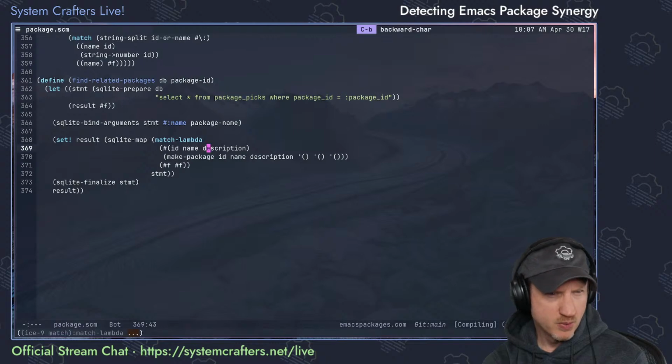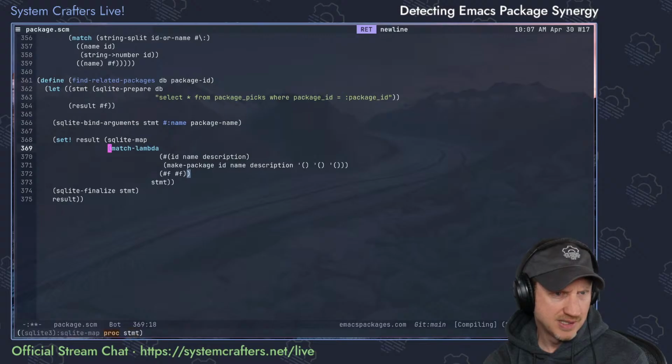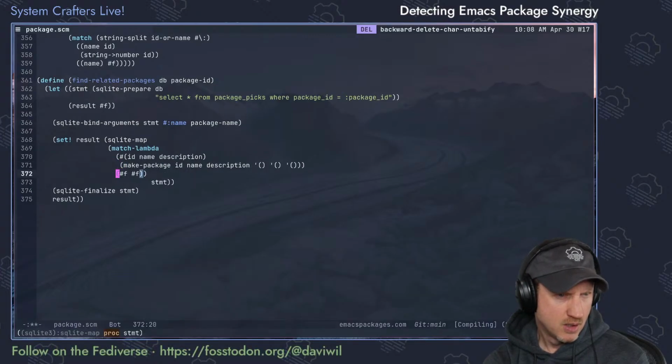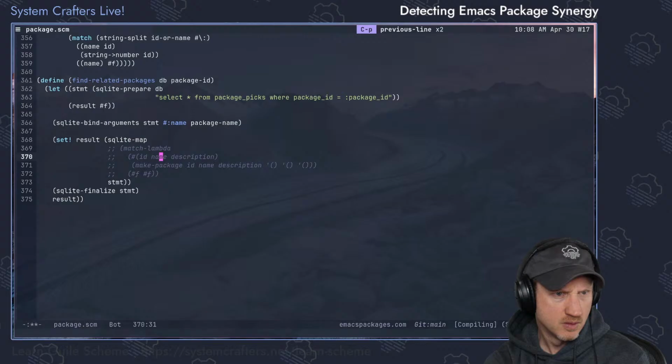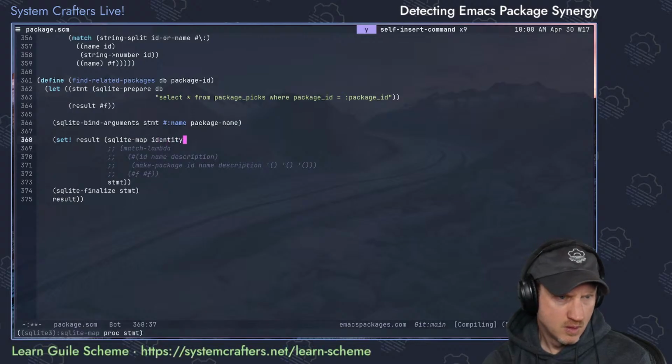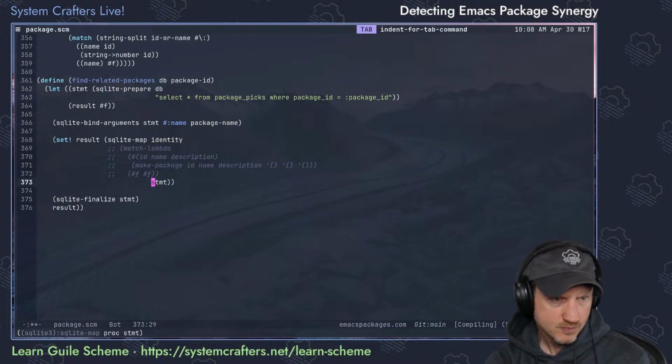Let me see, what else do we need to do here? I don't want the package. We do a match lambda. The match lambda is going to have to be changed based on how the information comes back. So probably what I would do is just kind of comment this out for now. Just do an identity and get the vectors back so we can just print it out. Or return it.